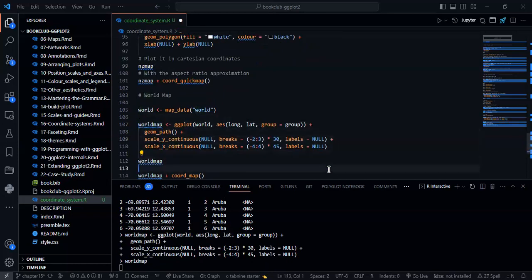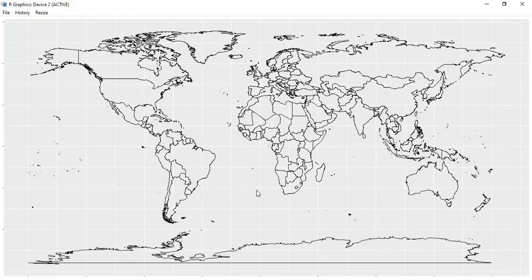I can view that object to see what we have. Where is it? I can view that object. So this is that object. Okay. This is the map of the world. Though there are several ways in which I can still achieve this. As I said, there is no one way of achieving anything. And also there are several ways in which I can go about this. So this is that map.